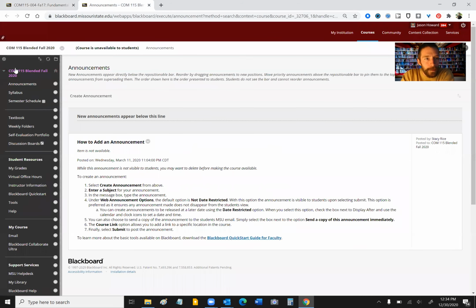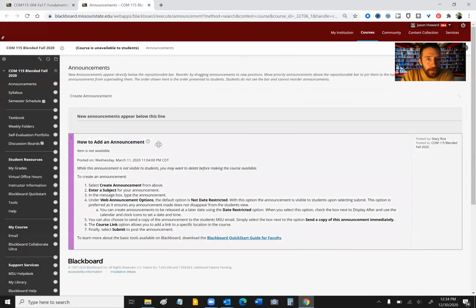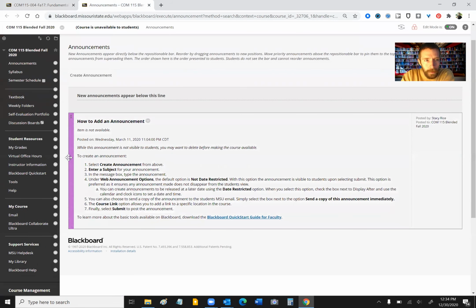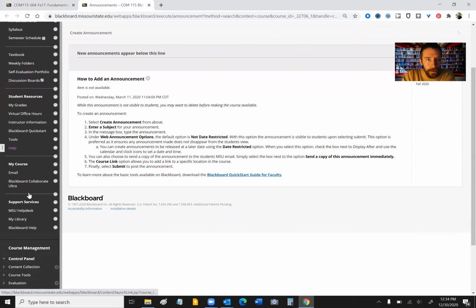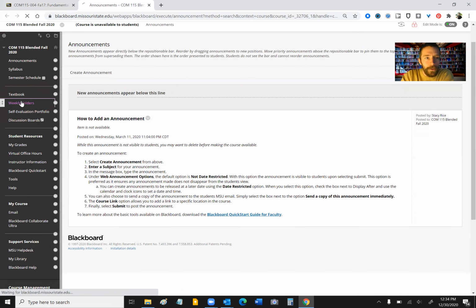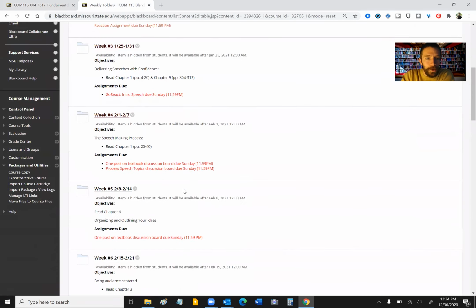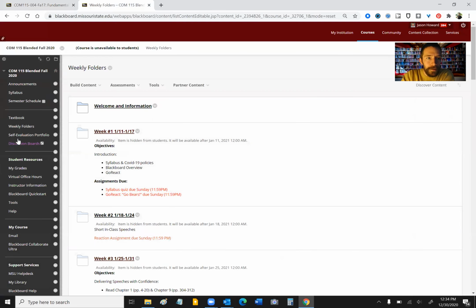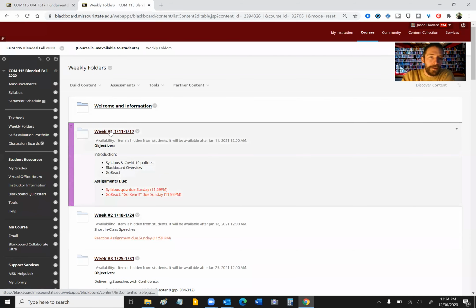And so that's what this tab is all about. This is the COM 115 blended fall 2020 master shell. And we want to copy everything. We want all the weekly folders. We want all of the assignments, the journals, the discussion boards, but most importantly, for the sake of this tutorial, we have some quizzes in here.